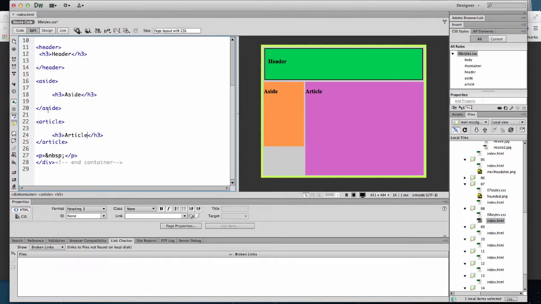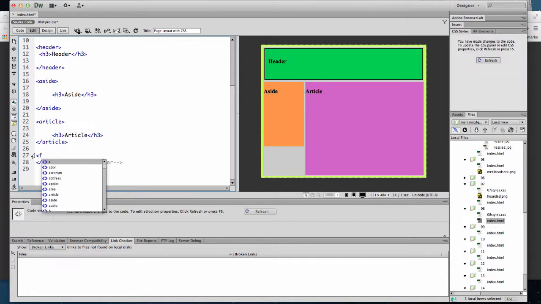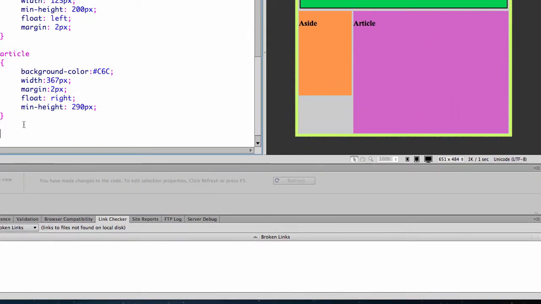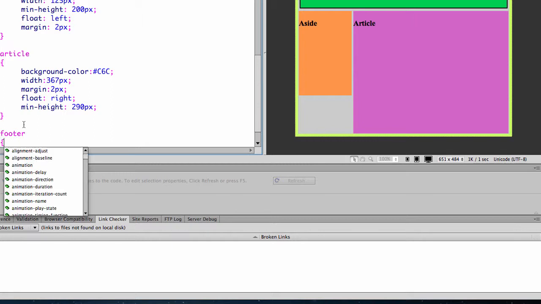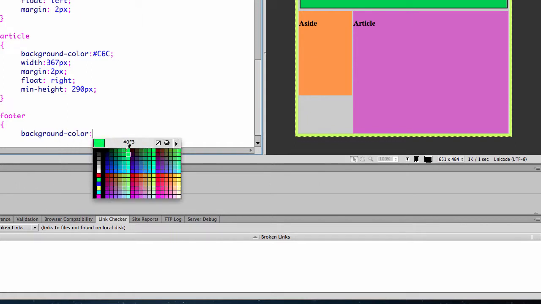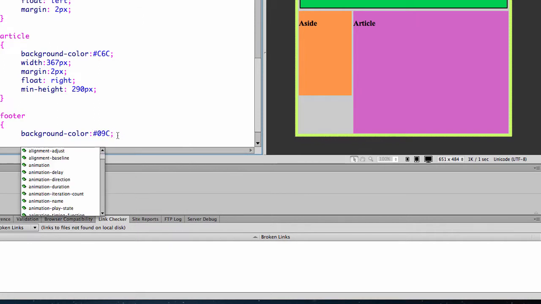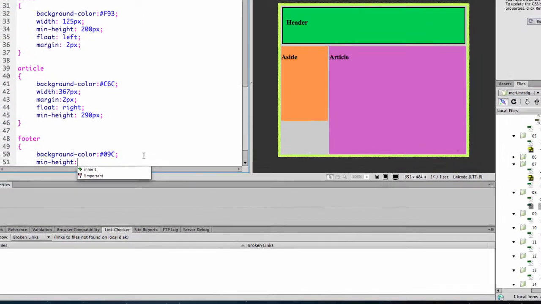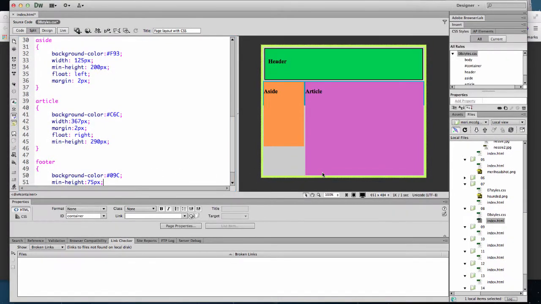so we're just going to go ahead into the HTML, and before the end of the div, we're going to put in a footer. And then I can put in a footer here. And we'll set it with a background color. Pick something I haven't used. Then we're going to want to set a minimum height, 75 pixels. And let's take a look here. Let's make this one a little bit smaller.